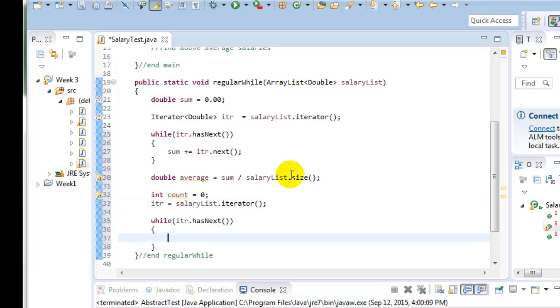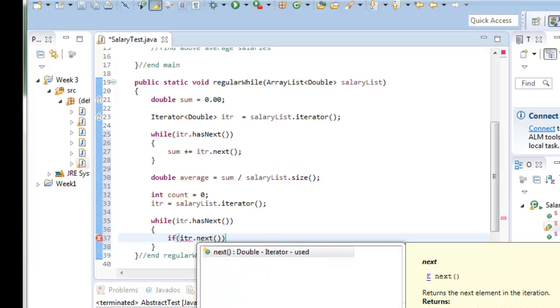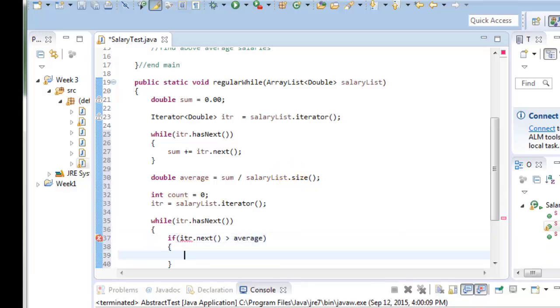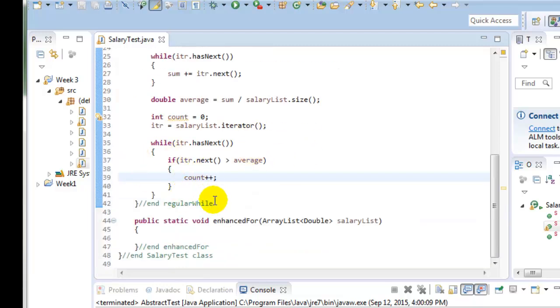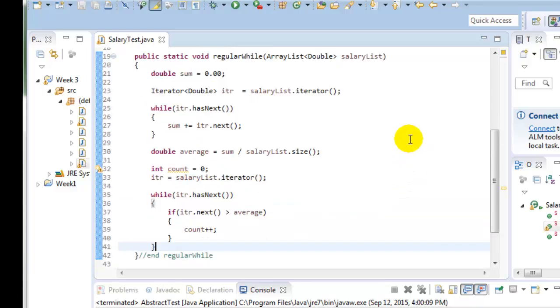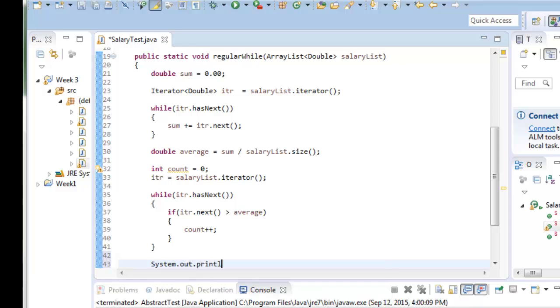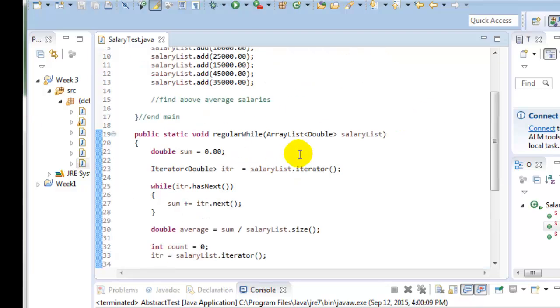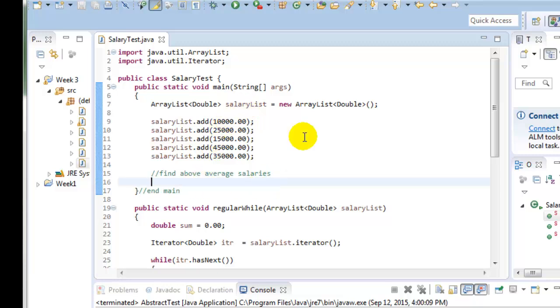Okay, so we've got itr.hasNext. If itr.next, the next element that we find, is greater than the average, then we're just going to increment count. So we're going to find the number that is greater than that. So that's pretty interesting. We've got this. I'm going to put system.out.println, and I'll say the number of above average salaries is, and then put count at the end. Okay, so I'm going to try this and see what we have here.